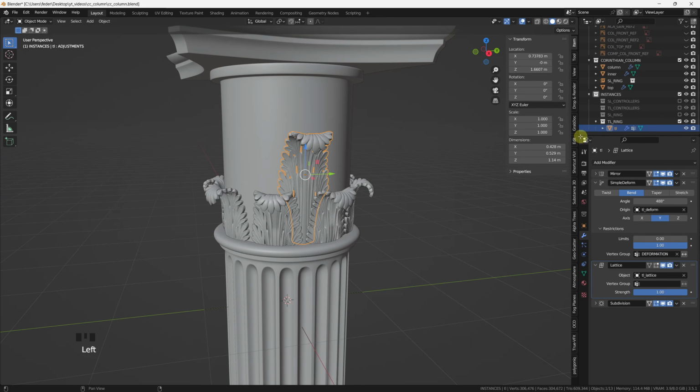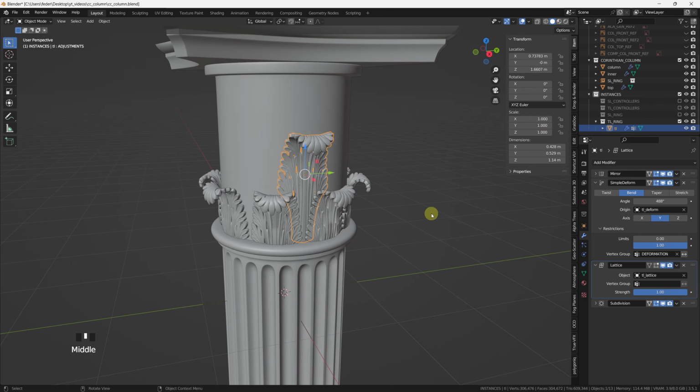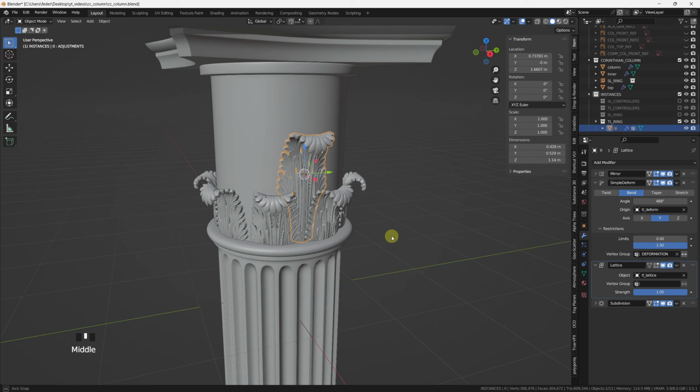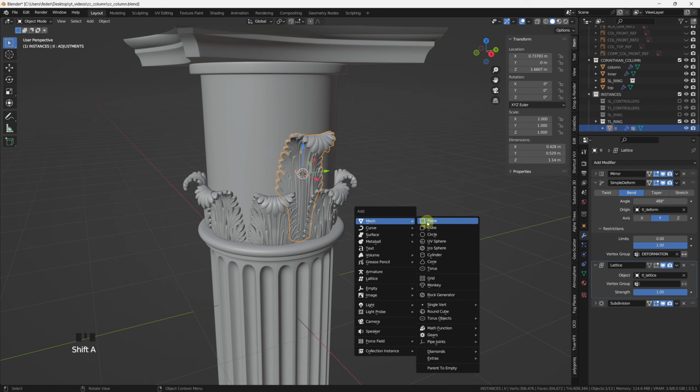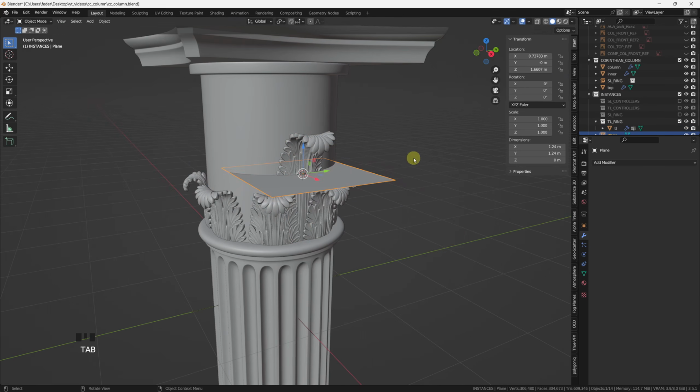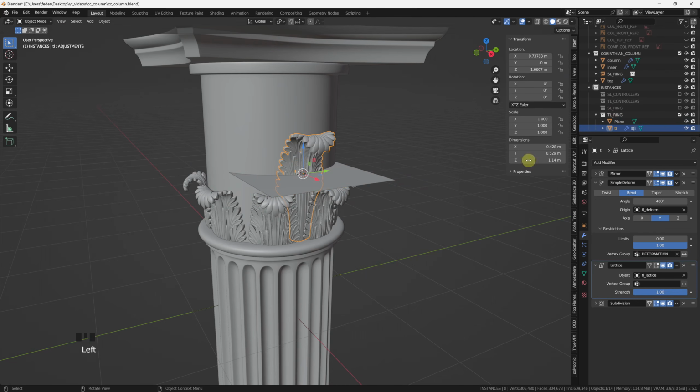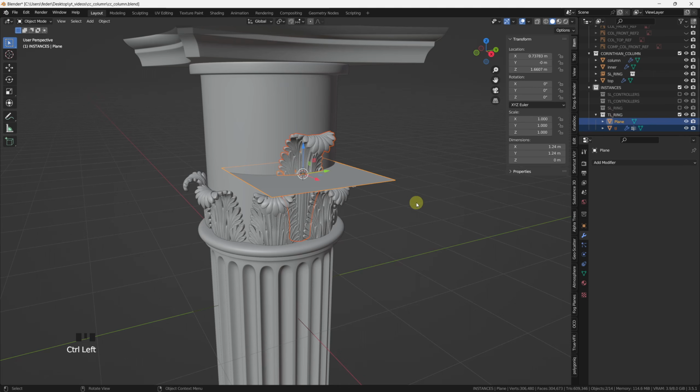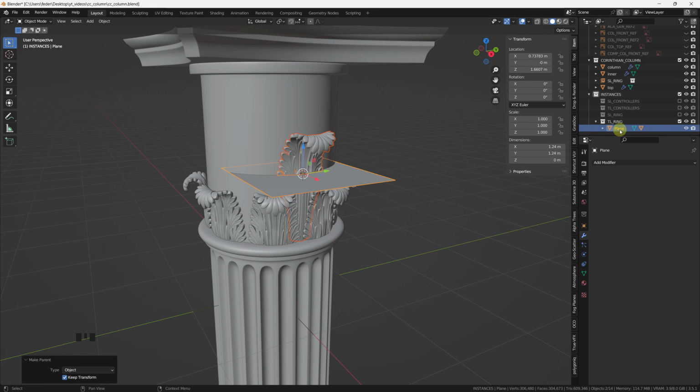So I'm going to select my tall leaf and make sure that the scale is applied. Then I'm going to move the cursor right here, so Shift S and cursor to selected, and then I'm going to add a plane, scale it down a bit, and I'm going to move this plane into the TL_ring collection, select my TL leaf, Control click the plane, Control P, and make parent. And I'm going to rename this as TL_plane.